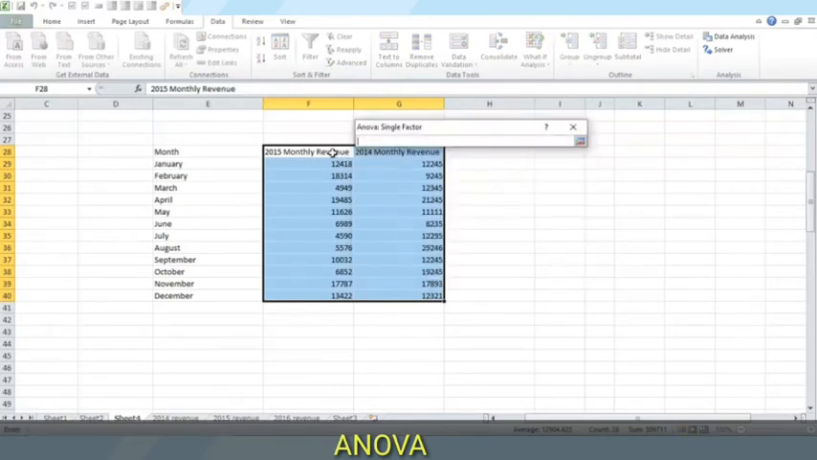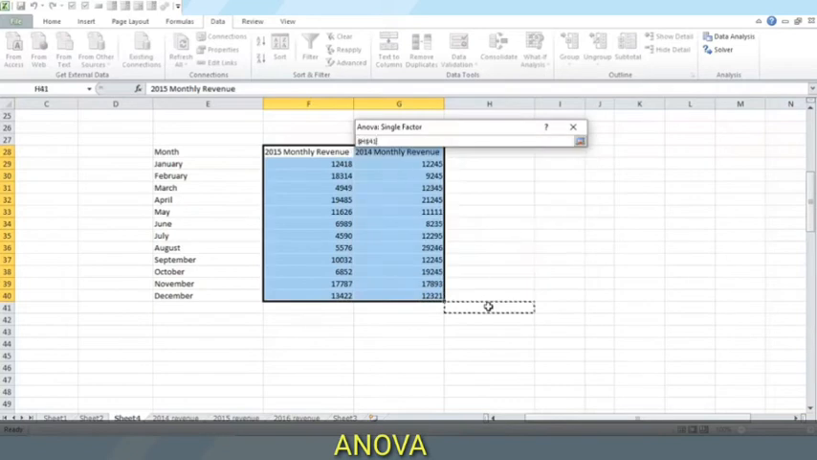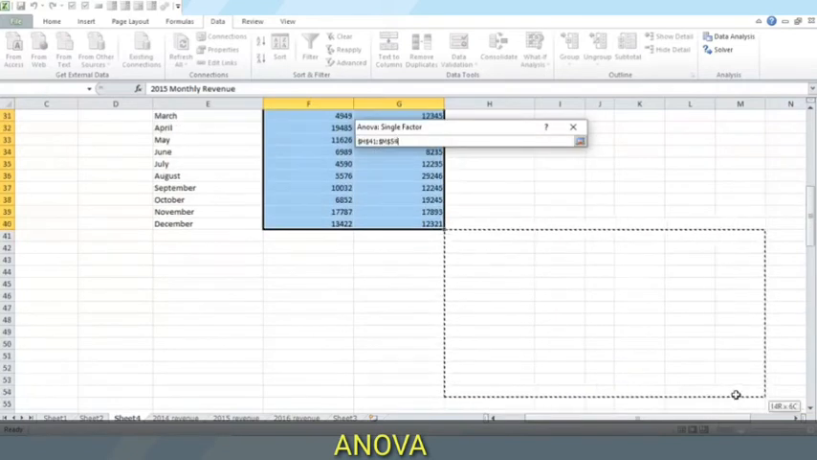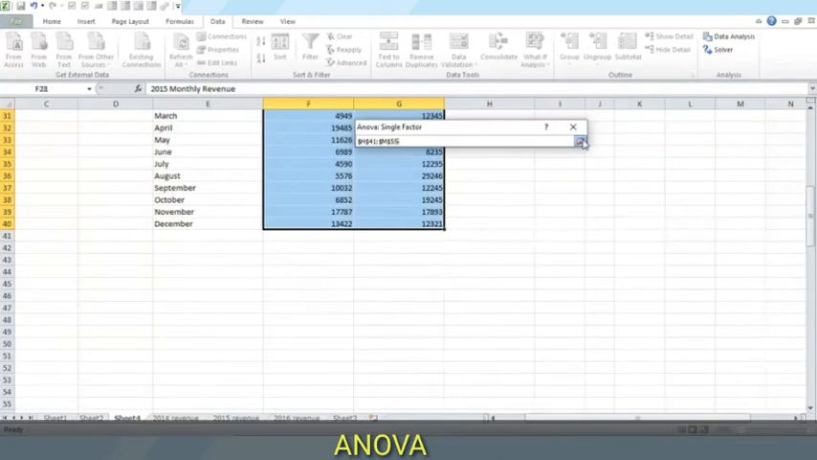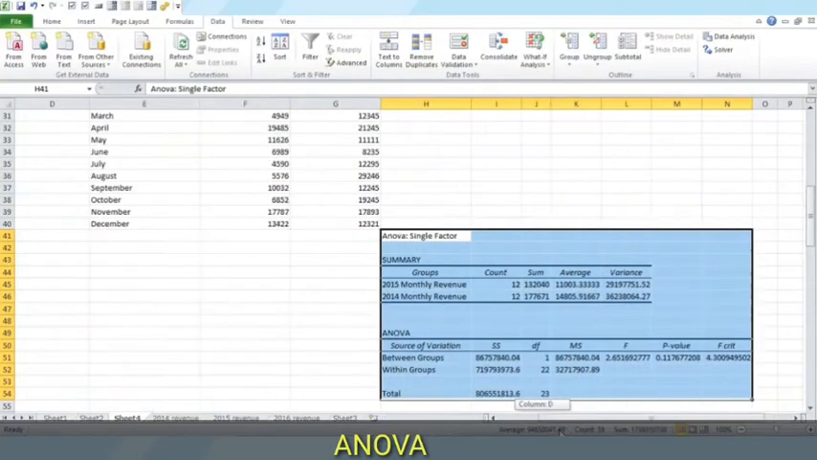Our input range is here. These are grouped by columns, of course. There are labels in the first row. And alpha, let us keep it as 0.05. And let us give it its output range here. This is the full analysis of variance of the given data.